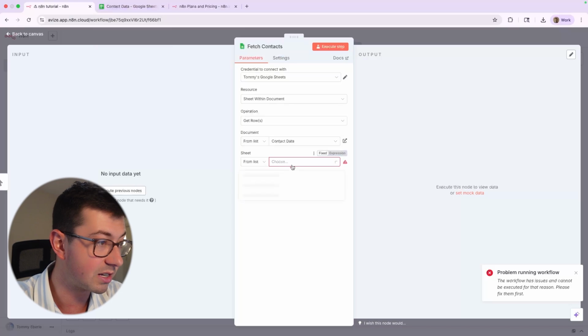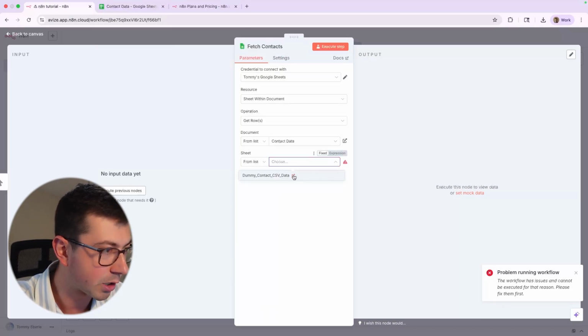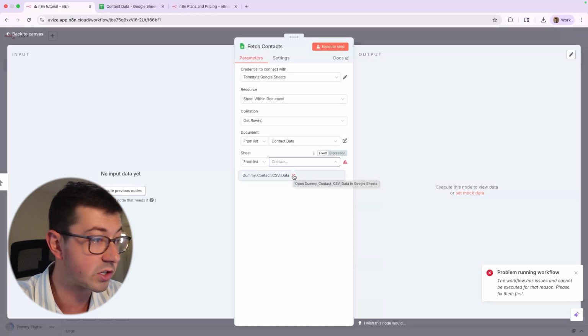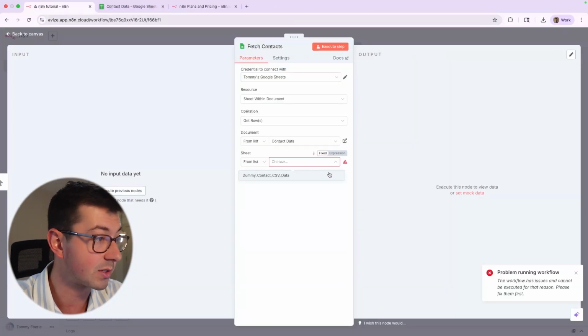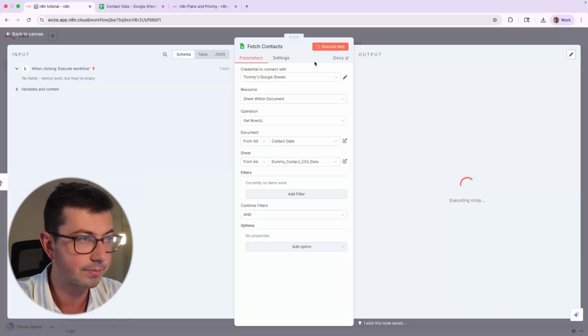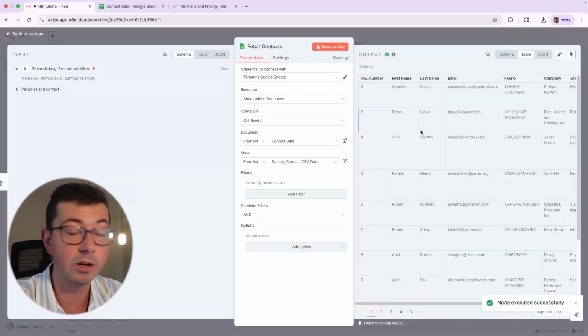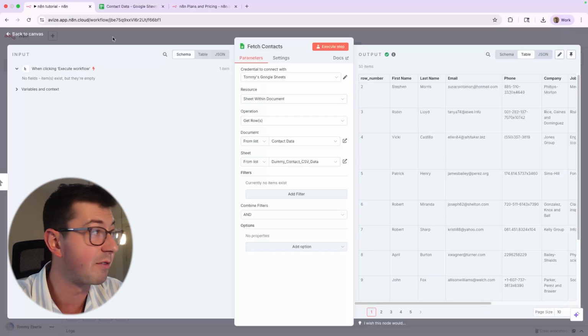And then you'll notice that for the sheets, we're going to see a drop down as well, and that's going to automatically populate. And again, if you're not sure what sheet it's referring to, luckily this node is configured to give you this little link so you can click on that. So let's go ahead and do dummy contact CSV data. And now you're going to notice there's a bunch of filters. So we're not going to do that right now, but what we do want to do is actually execute the step. So let's execute the step, and you're going to notice that now on the right-hand side, we have our first output. And this output is going to have 50 items.